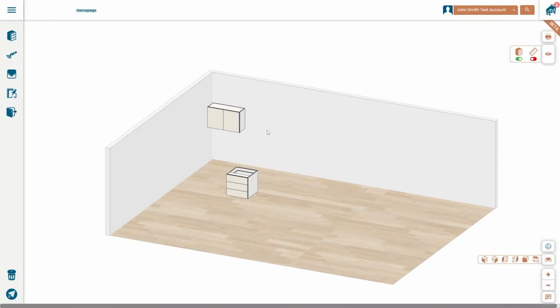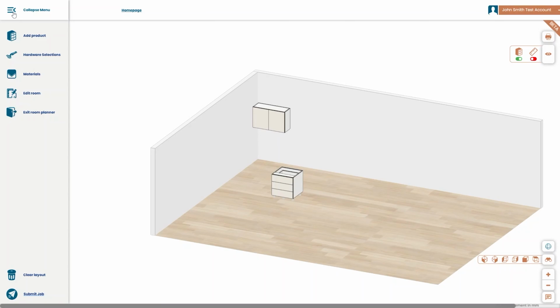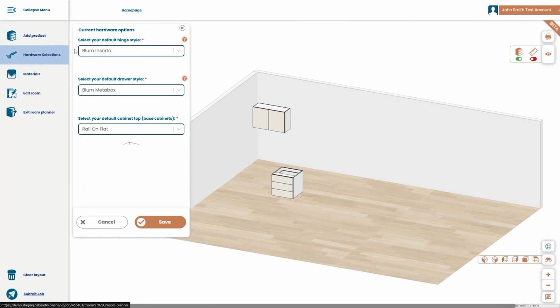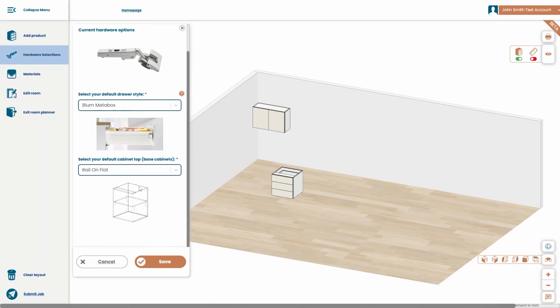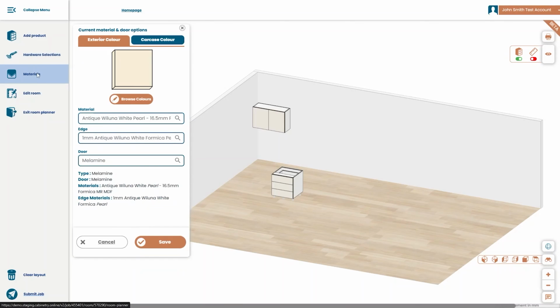Aside from adding products, you can edit a number of settings without exiting the 3D Room Planner. You can edit your default hardware and cabinet top selections for your room, and edit your default material and door options. All of these settings will be auto-applied to new products added to the room, but will not affect existing products.